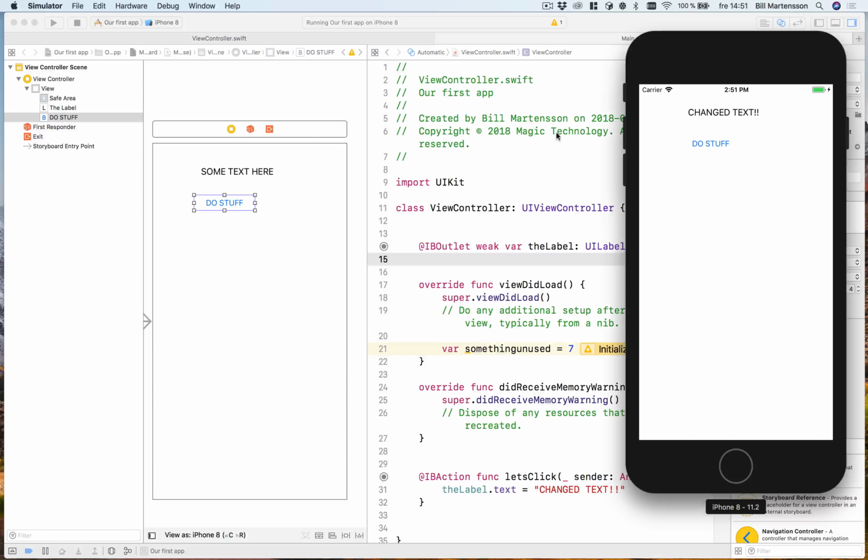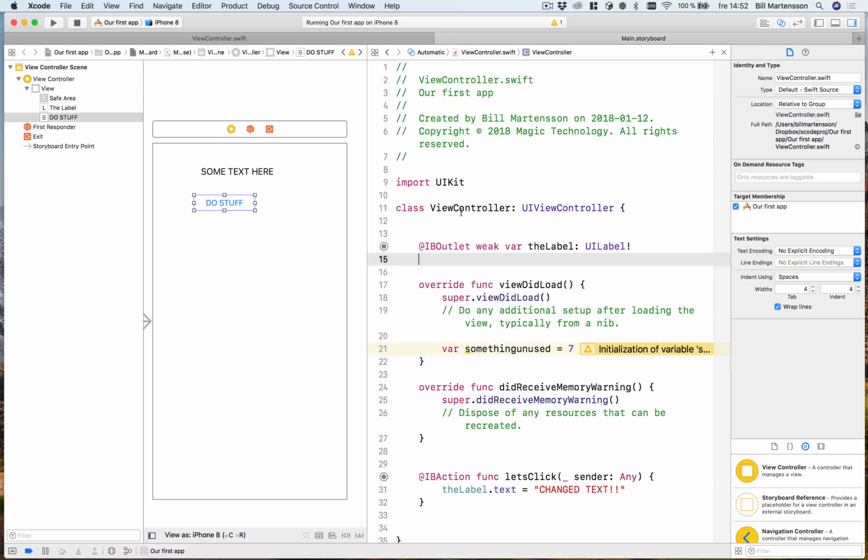So this is a basic introduction to what Xcode does. How to write code and how to do layout and things like that will be available in other videos. But this is the first part to make Xcode a little bit less intimidating.